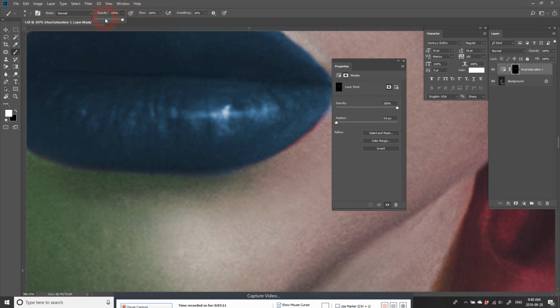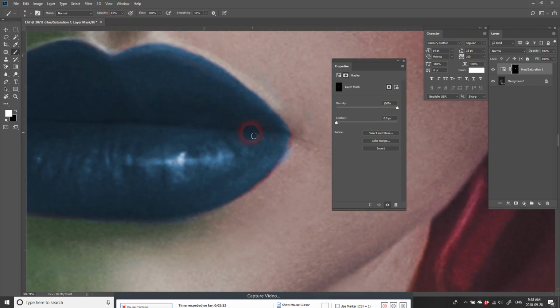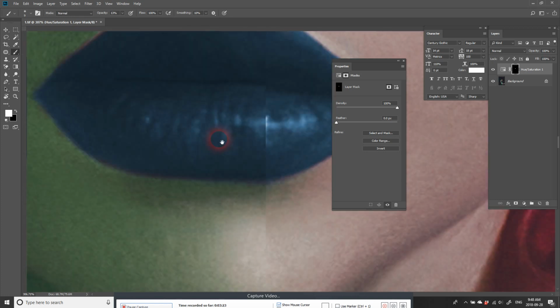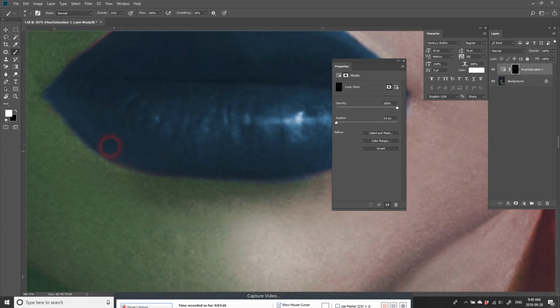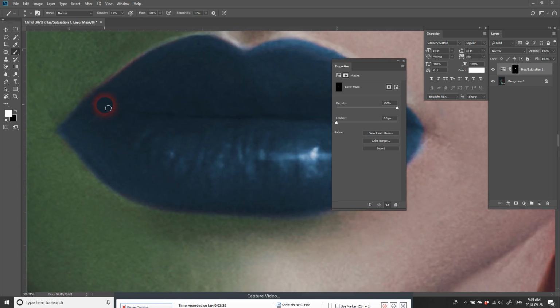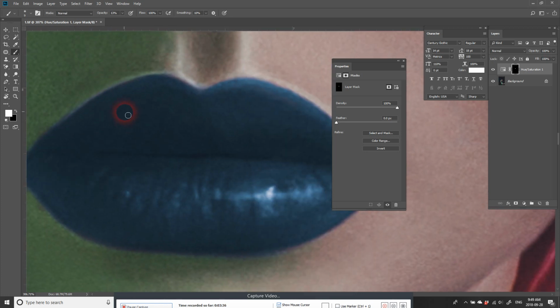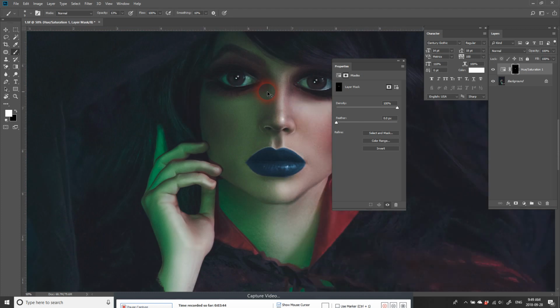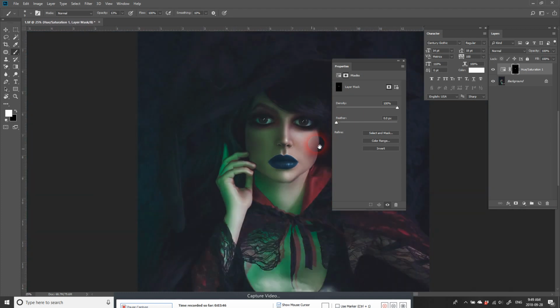Okay, so now what I'm going to do is lower my opacity way down. I've got it at 13%. And I'm just going to go in and touch up some of these spots where the red from her lip is showing through. This is a really easy way to change colors in Photoshop, but it's definitely impactful.